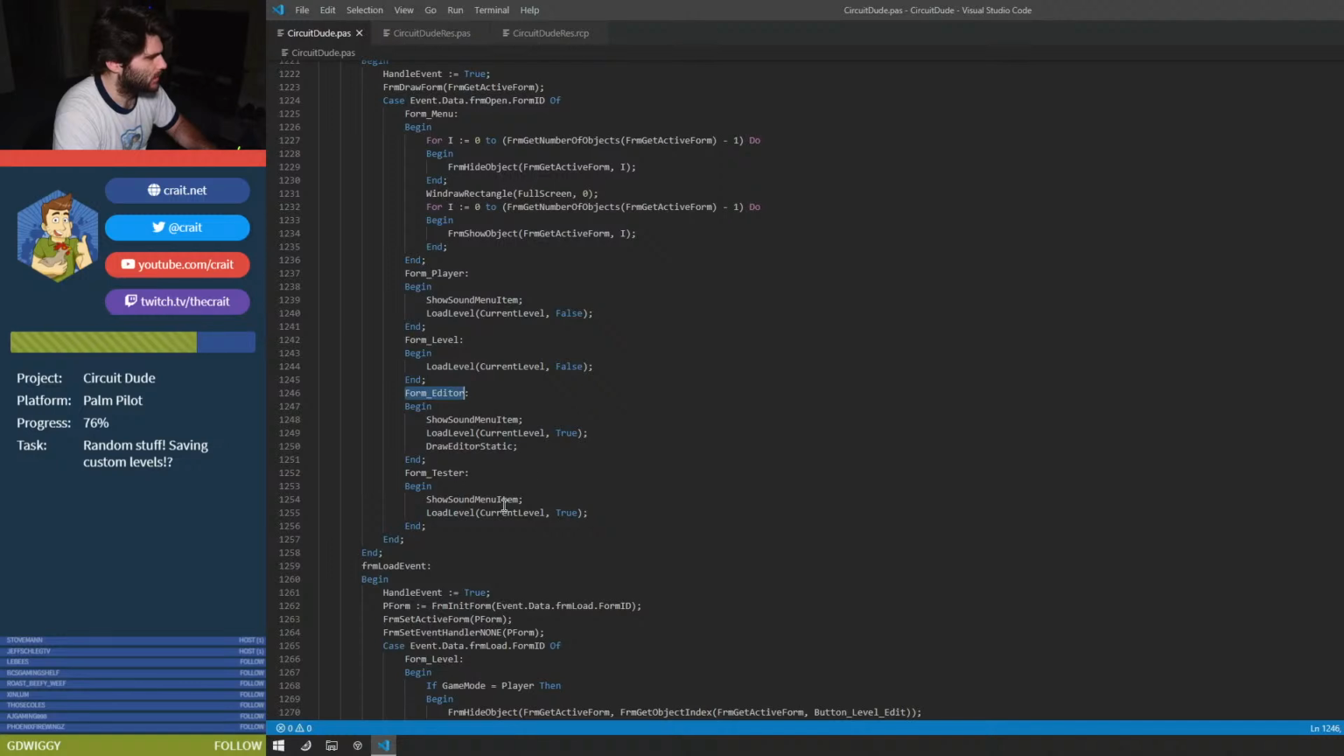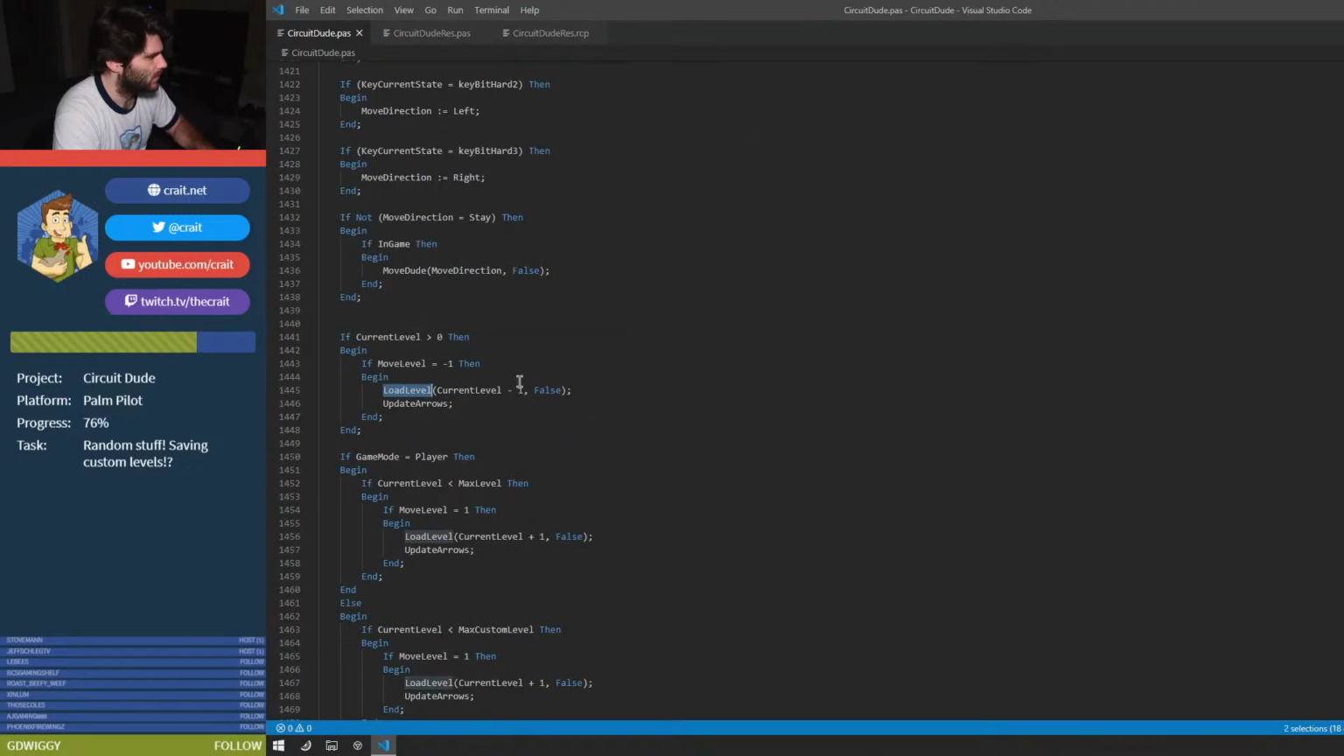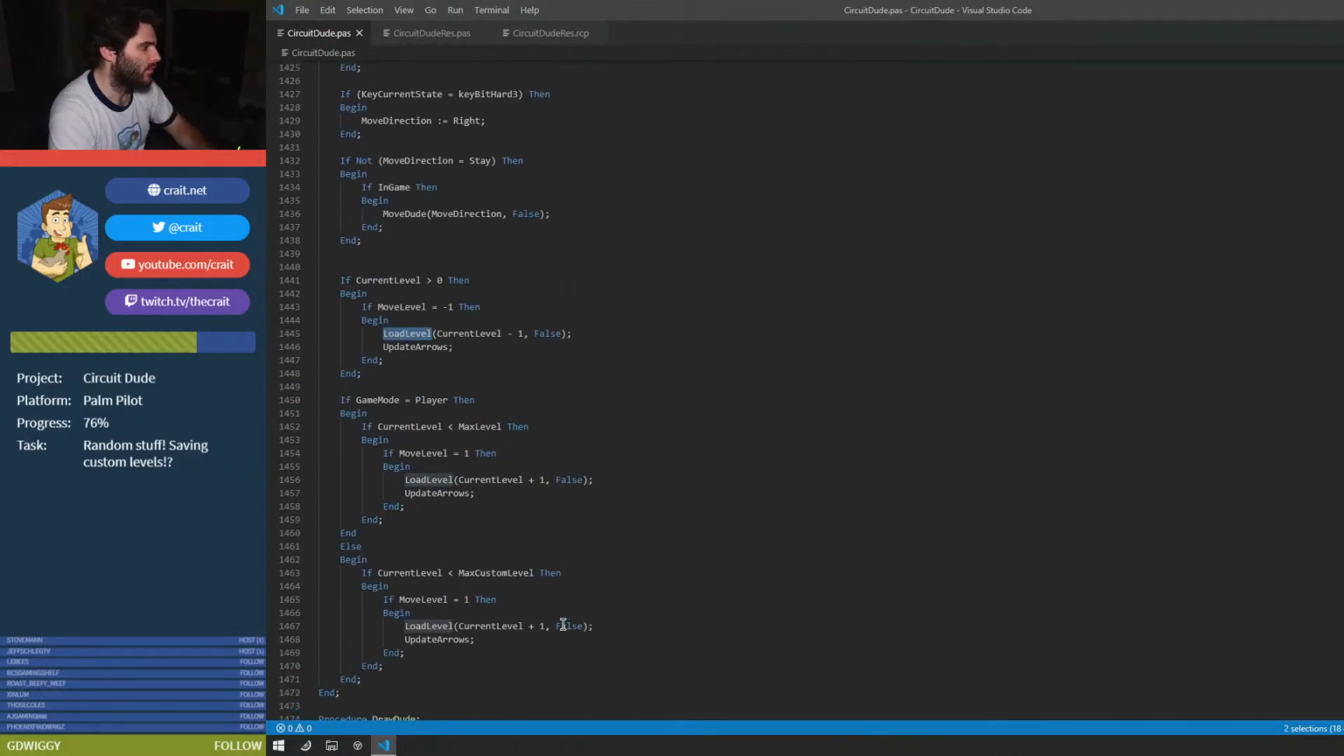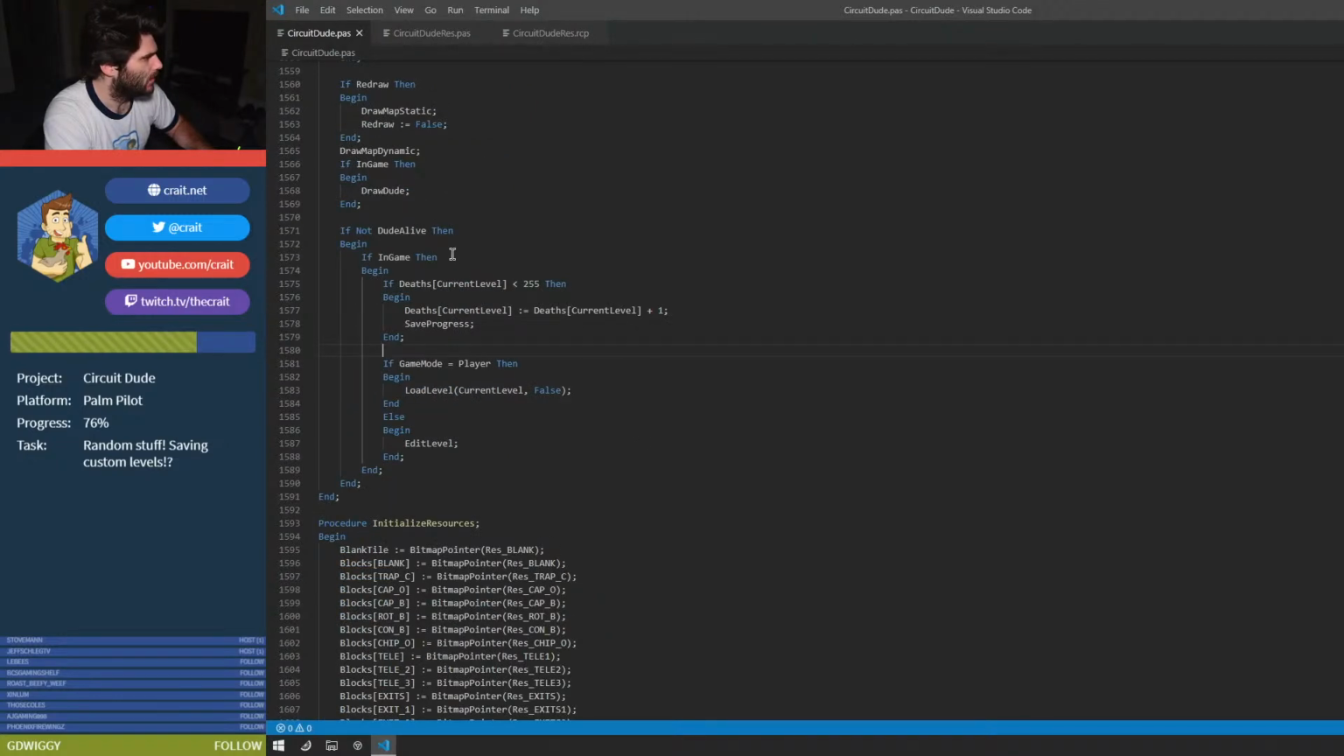and load level. Ah, okay. So it needs to be true, but this needs to be not game mode equal. Oh wait, we can say game mode equals editor. Okay. And what's the next load level? Okay, so if you die, you reload the level.